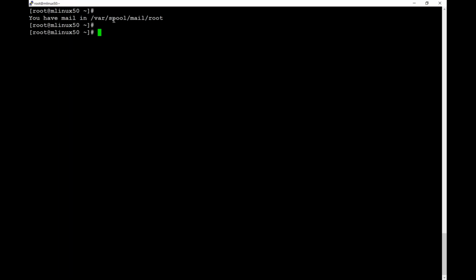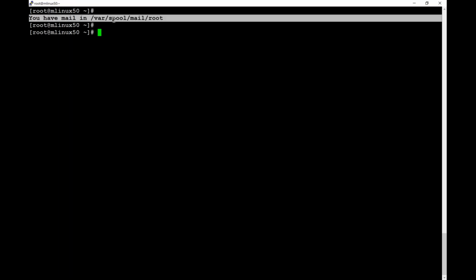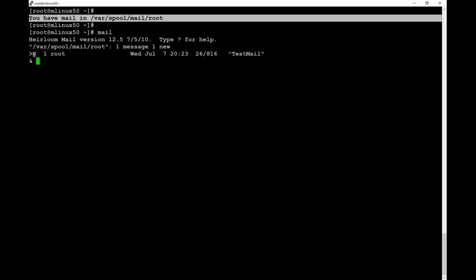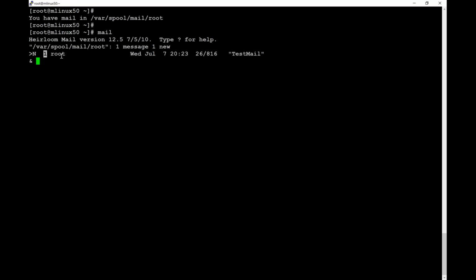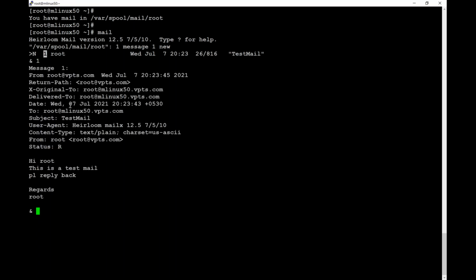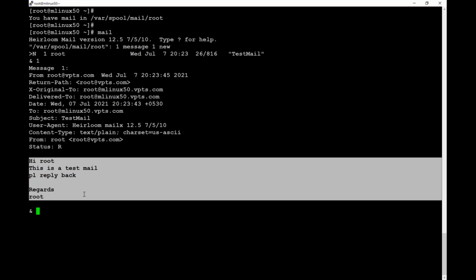Now let me go to the client side. As we try to do some work, we get a notification that we have received a mail. To check the mail, just run the mail command. It says you have N, meaning a new mail, mail number one from root, and the subject is test mail. To read a mail, just type the number, mail number one. It tells you who has sent the mail, root@vpts.com, and here is your message.